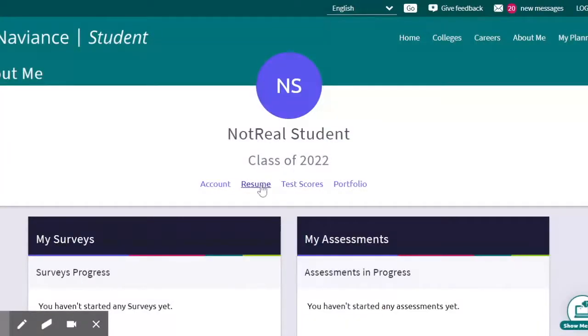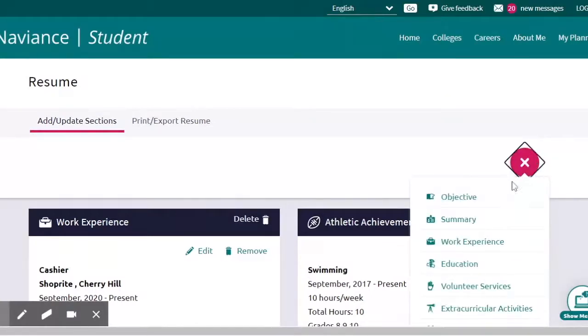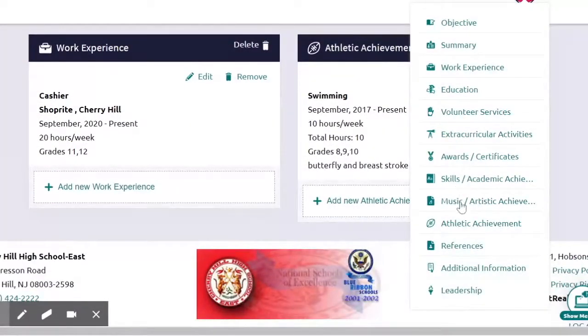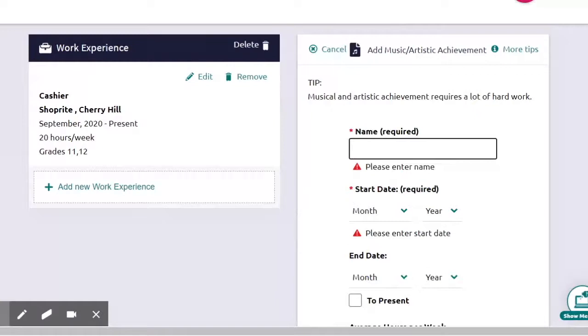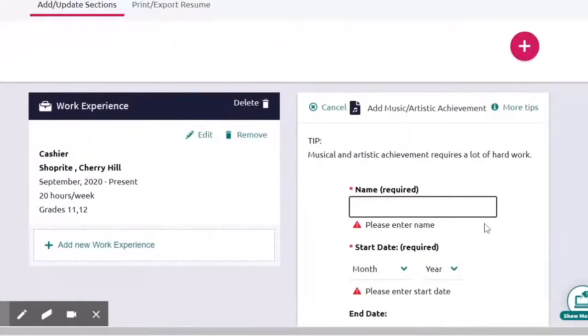Also in the About Me section is the resume builder that Naviance has. One of the nice things about the resume builder in Naviance is it's very easy to use and very user-friendly. Any information that you would like to add into your resume, you can see all the options here and choose any of them that apply. And then Naviance will populate some simple fill-in-the-blank drop-down menu options to help add the relevant information into your resume.